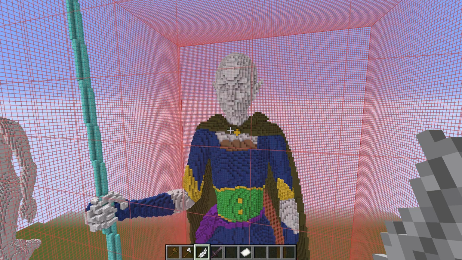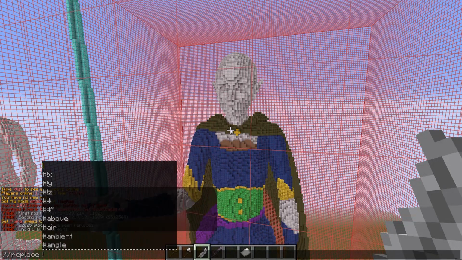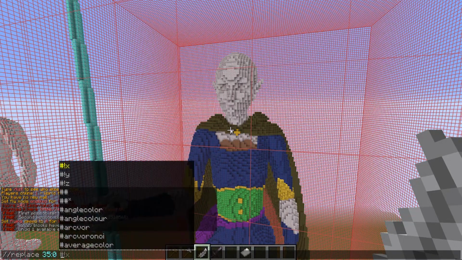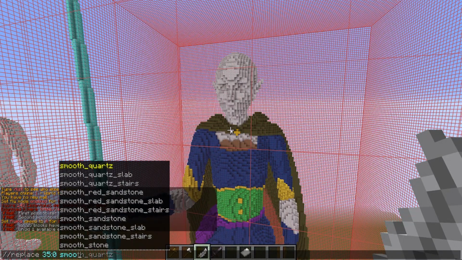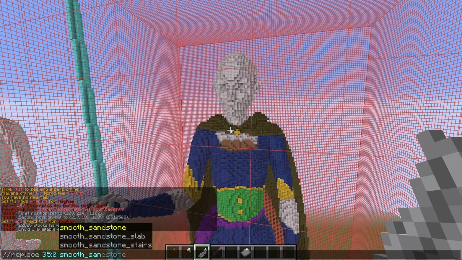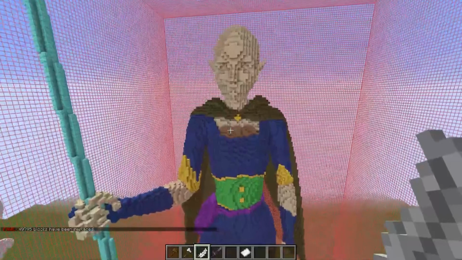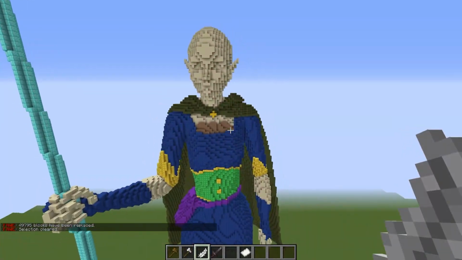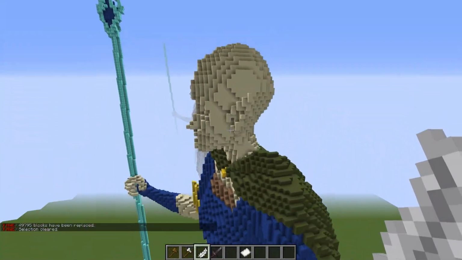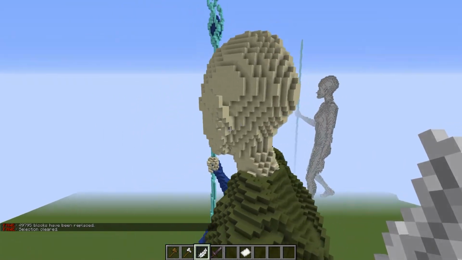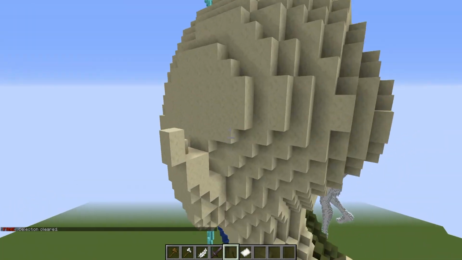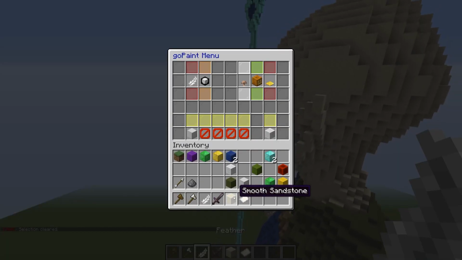I do have it selected already, so let's go ahead and replace the white wool with smooth sandstone because that is probably the main block I'm going to be using. We'll just do that and deselect that. Alright, so now we've got our skin tone, and I have this brush already set up. I do need to get this block to use as a mask.